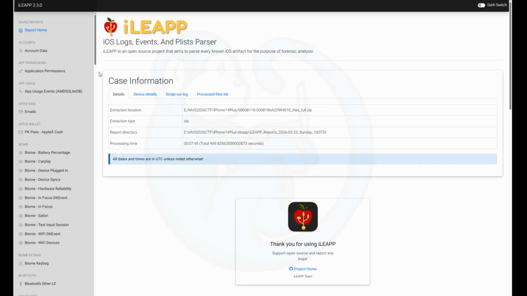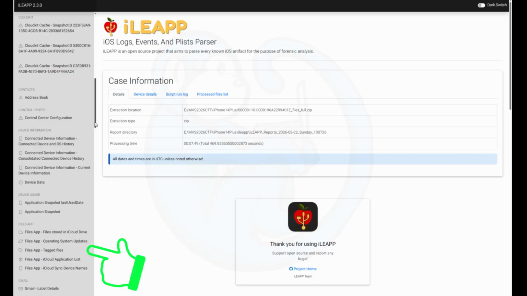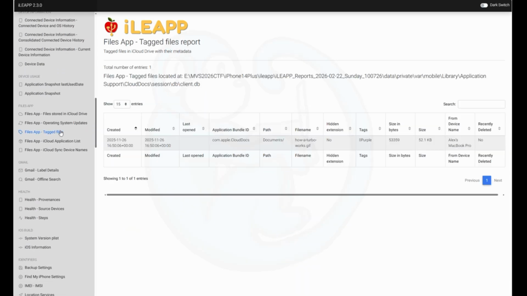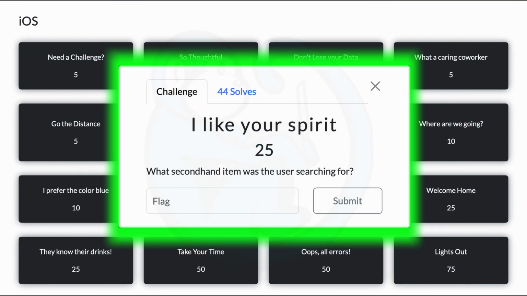Then it was pointed out to me that iLeap has a category called Files, App, and then Tagged Files. Once I clicked in there, it made the question trivial, as there is only one entry: how a turbo works.gif.